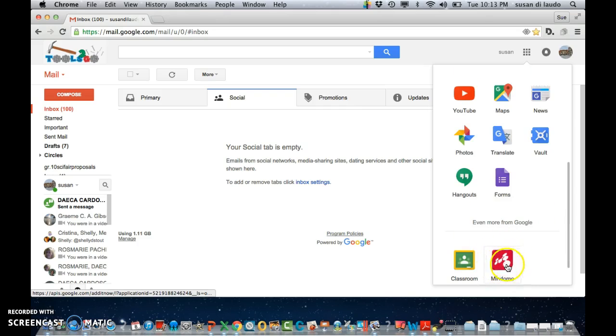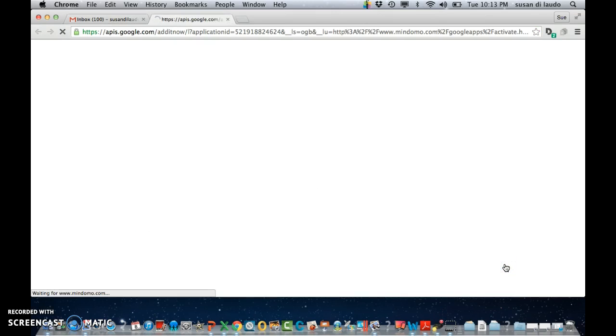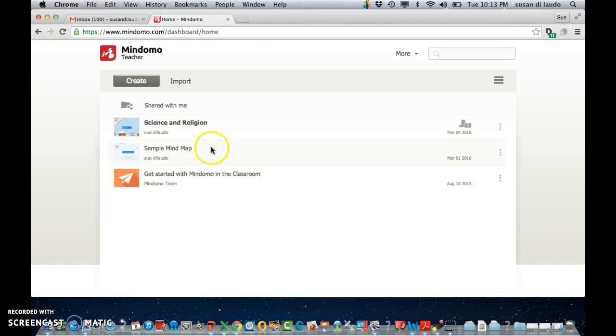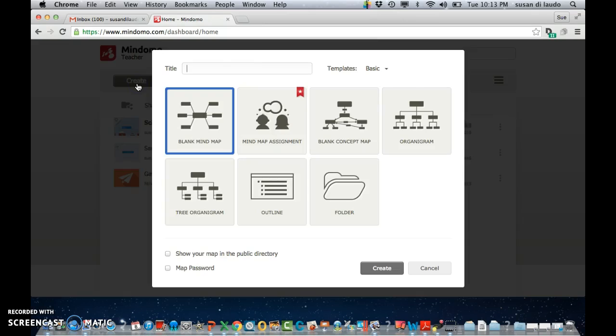Mine shows up here because I've used it before, but if you haven't, look in the Even More from Google tab and you can see all the different apps and choose the Mindomo one from the options. So clicking will bring you to the Mindomo homepage. And if you have previous Mindomos that you've made, they'll be listed here. You can open any of those, or you can create a new one, and we'll try that.